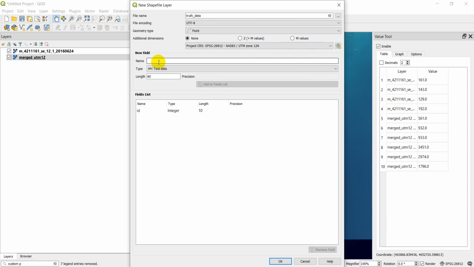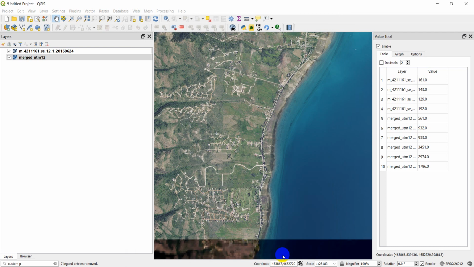And I'm going to create some fields here. This is going to be LC type, land cover type. I'm just going to have one field which is going to tell me the land cover type. In the fields list, I'm going to have an ID and a land cover type, and I'm going to remove the ID field actually. We don't need that. We're just going to have a land cover type. It's going to be a string, and we can leave it at 80. That's fine. And I'm going to say OK to create this layer. Okay, so now I have this truth data layer.